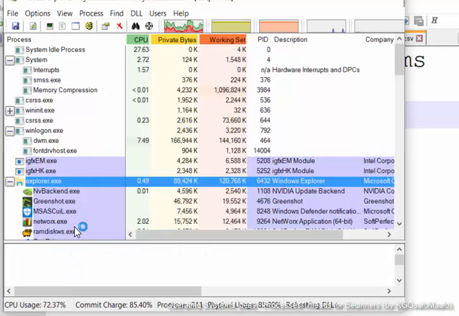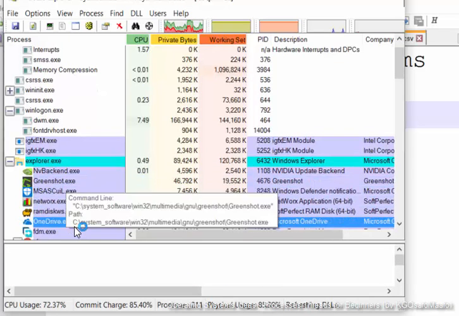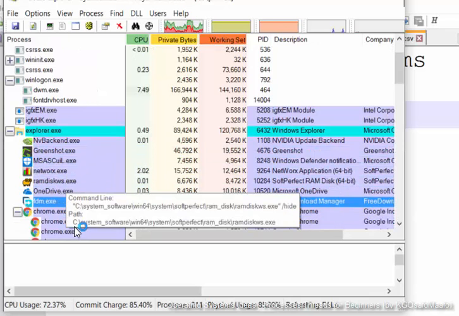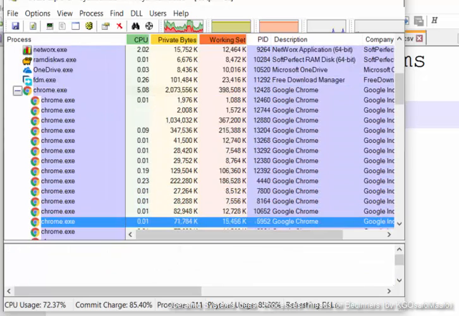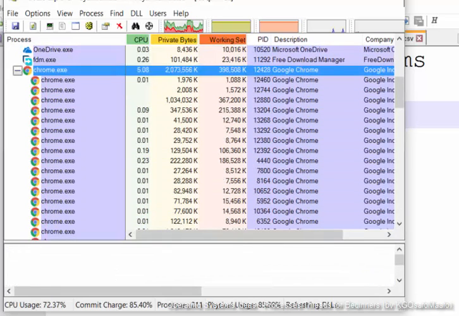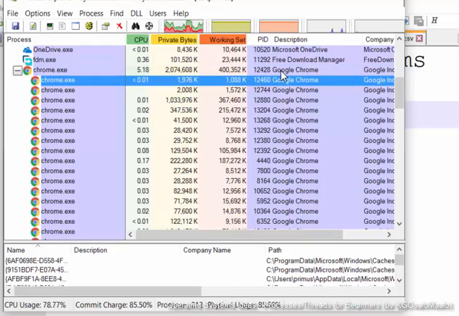All right. If you look at something like this, you can see Windows Explorer. There are a lot of programs that have started under Windows Explorer, including OneDrive, and I think that's a file download manager. And look at Chrome. Chrome has a whole bunch of children. So for Chrome, there is somebody with PID 12428, and those are the children.